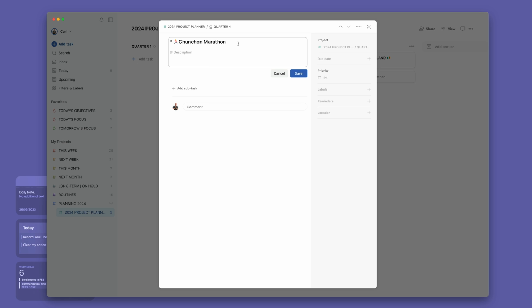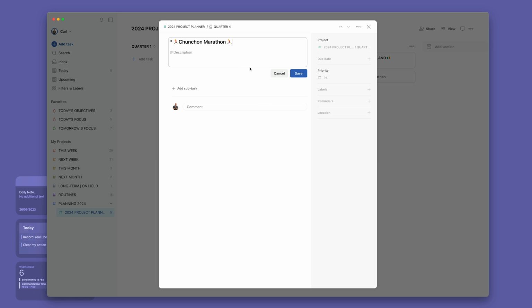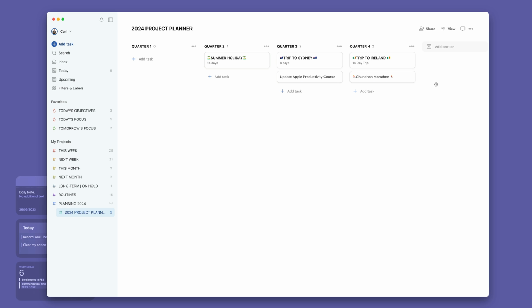If you can't do this on Windows, because I don't have a Windows machine, then you can also do this through your mobile device. Just set up the board and then put it on your mobile device. So let's put in that other running emoji there. There we go. It's all in. And then we can save that. And so now I have my running in there.